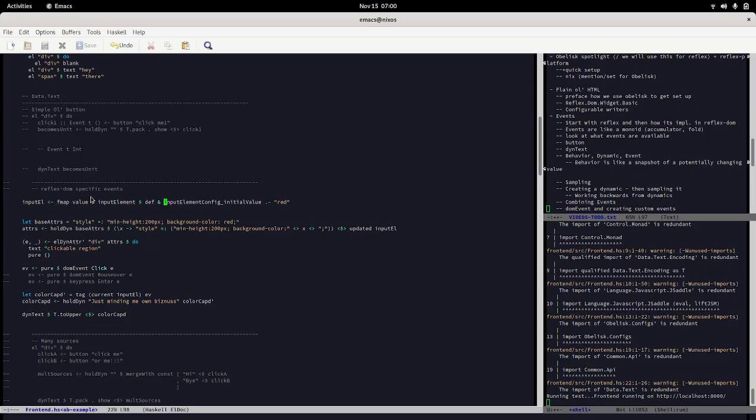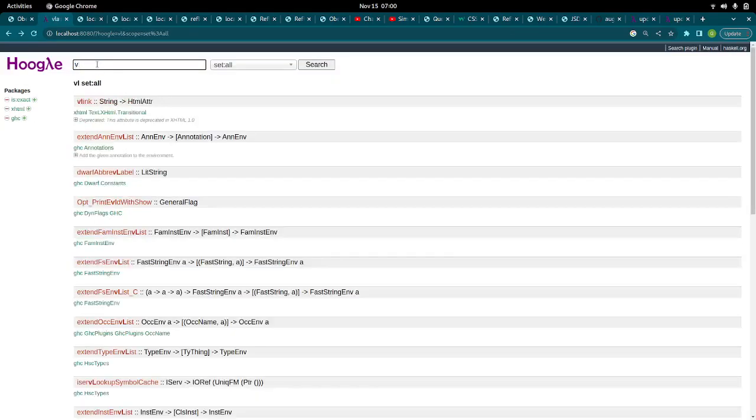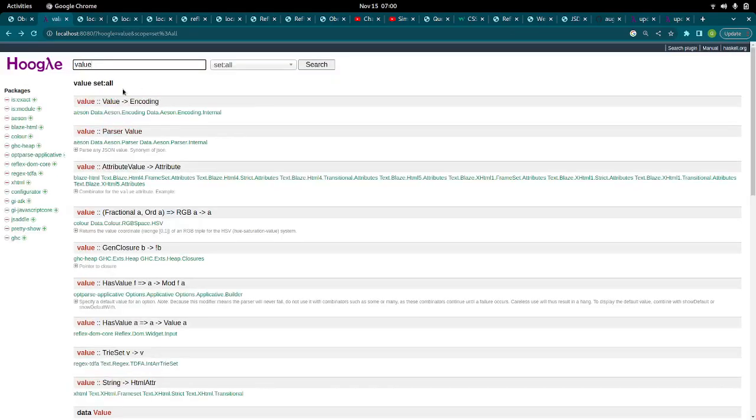And then what we're going to do, once we create this input element, the only thing that we actually care about from this input element is its value, at least in this case. And so we're going to fmap value. And what is value? Value is actually a type, or sorry, a class function.